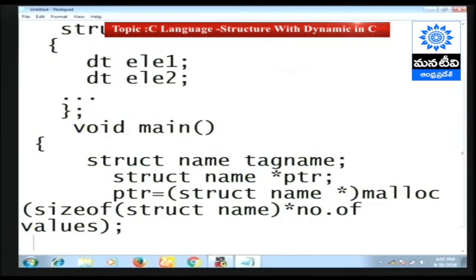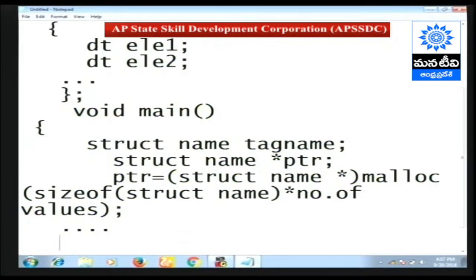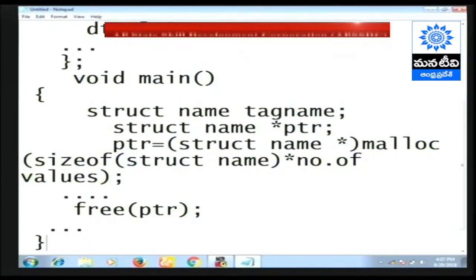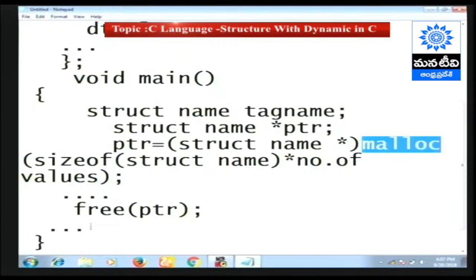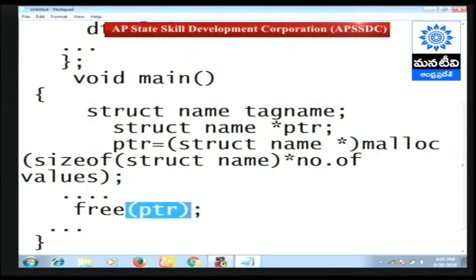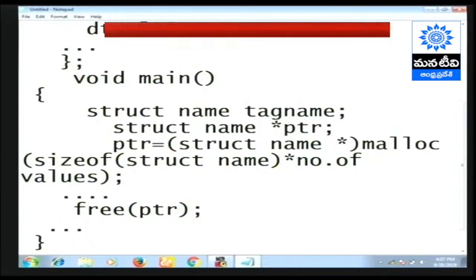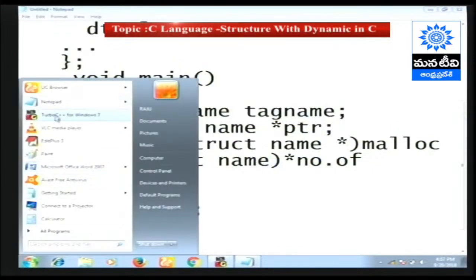Once you create the structure variable with the malloc function, how do you free the memory? free of pointer, the structure pointer is to be freed. Initially memory is created by malloc, and at the end of the program the memory is destroyed by the free function, free of the pointer. Now, see how structure with pointer works.